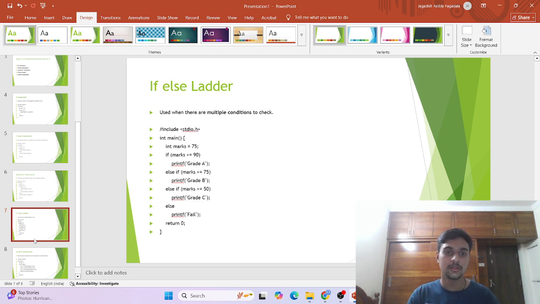Next, we have if else ladder. It is used when there are multiple conditions to check. You can see the code is very big. By this you can understand the magnitude of this if else ladder. You can use it for an infinite number of conditions.